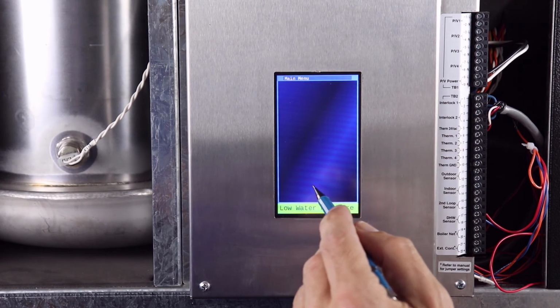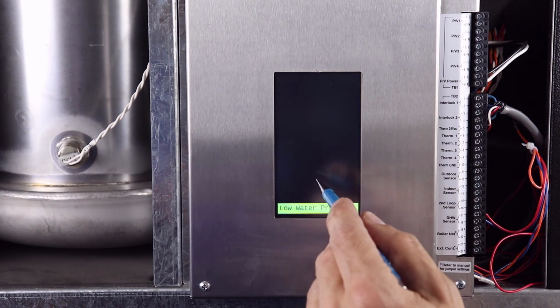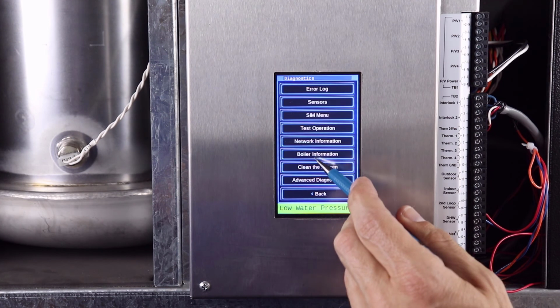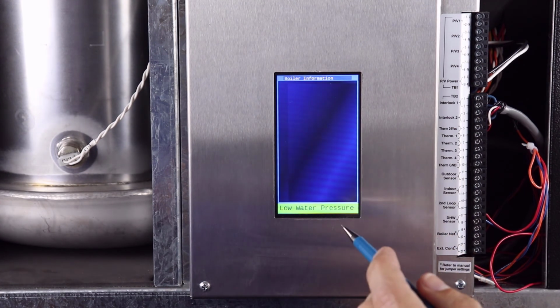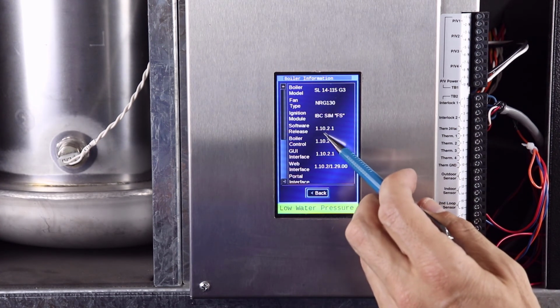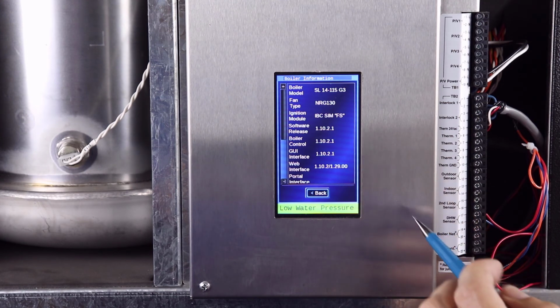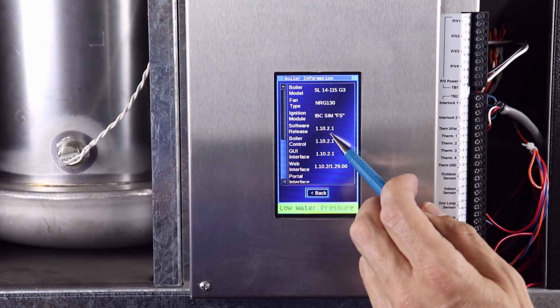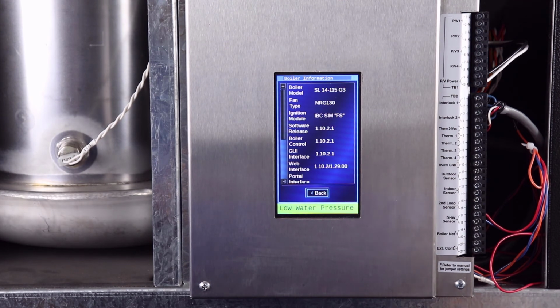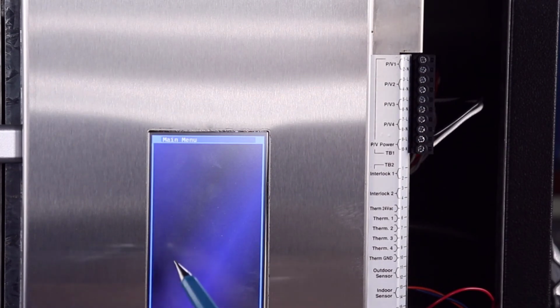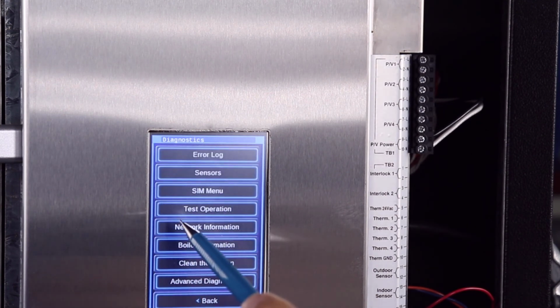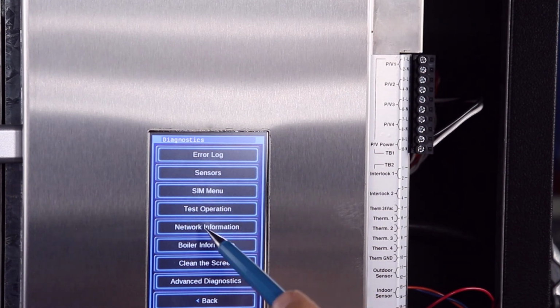So here we are back at the main menu. Let's just take a quick look through the main menu, diagnostics, and boiler information to confirm that our software update has been successful, and it has. We have here software release 1.10.2.1.